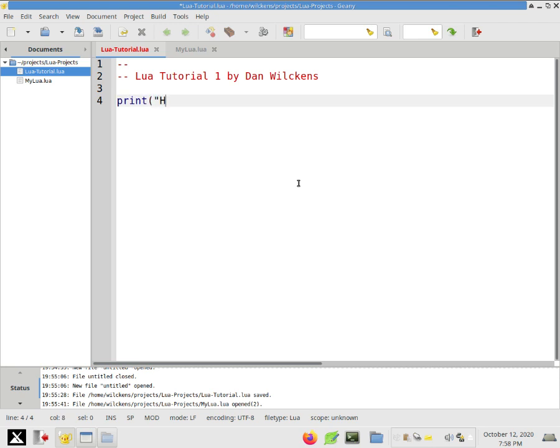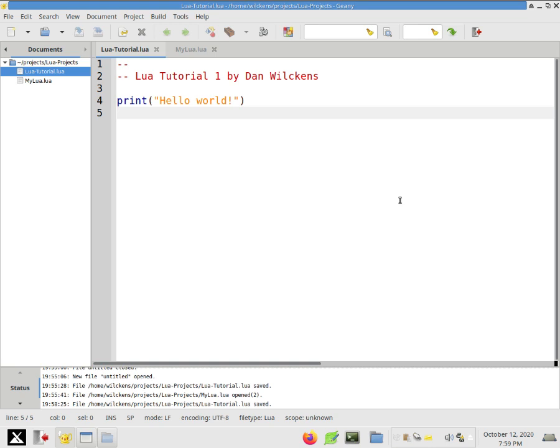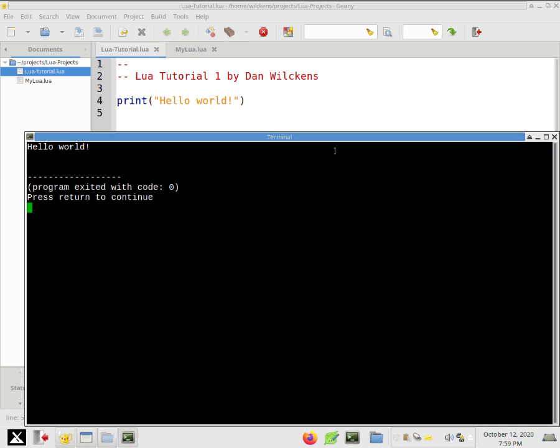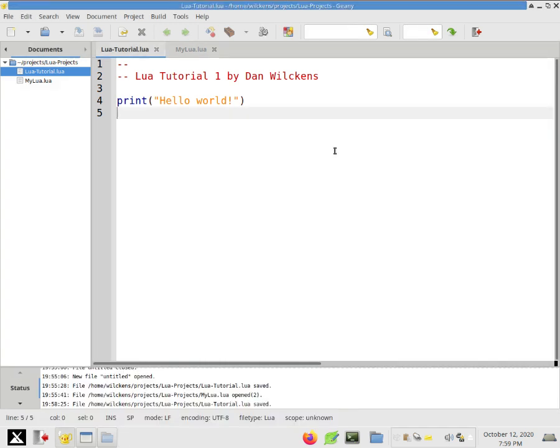So I can just print hello world. That's kind of the traditional first program statement. So let's run this. The way I have things set up here is I press F5 and it runs, so your setup might be different. Hello world, there it is. Great. Print is just a way to get text to show up on the screen.